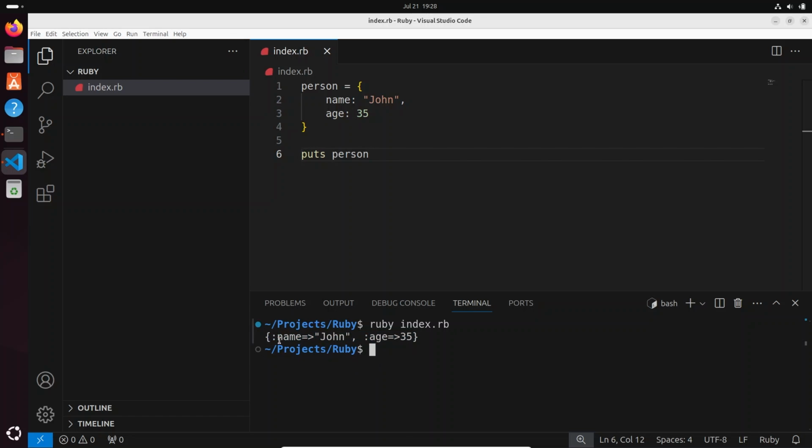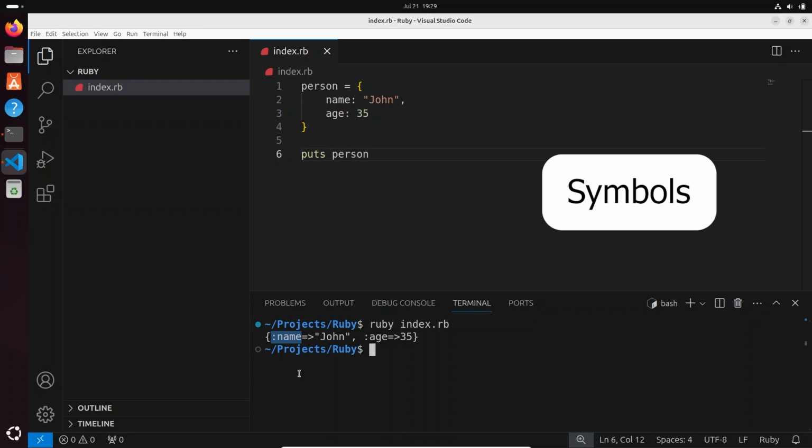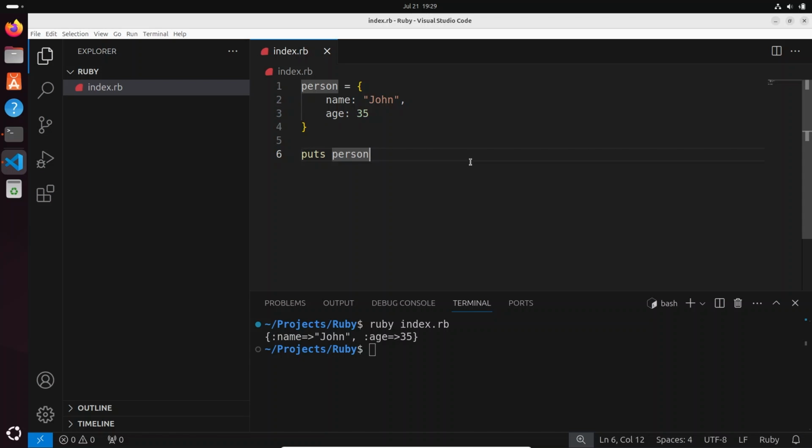Now here you can see one unique thing. You can see colon name. This is a unique thing in Ruby which is called symbols. We'll see more details about symbols in one of the upcoming videos. To access this, we can use the name symbol. If you try to run the same program, you can see you can access the name variable.